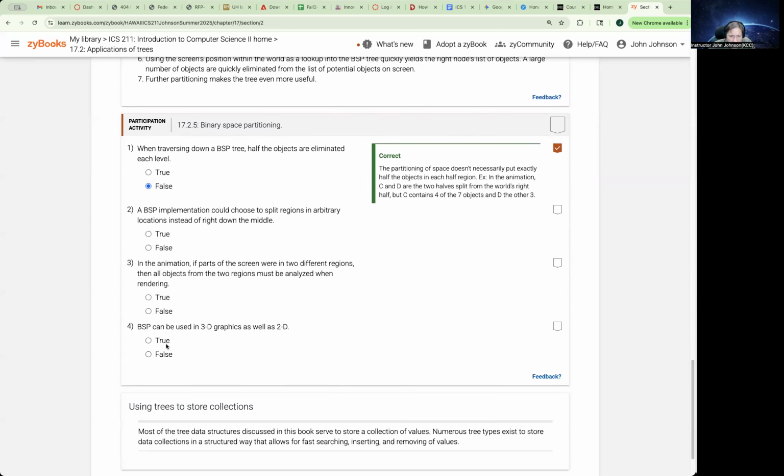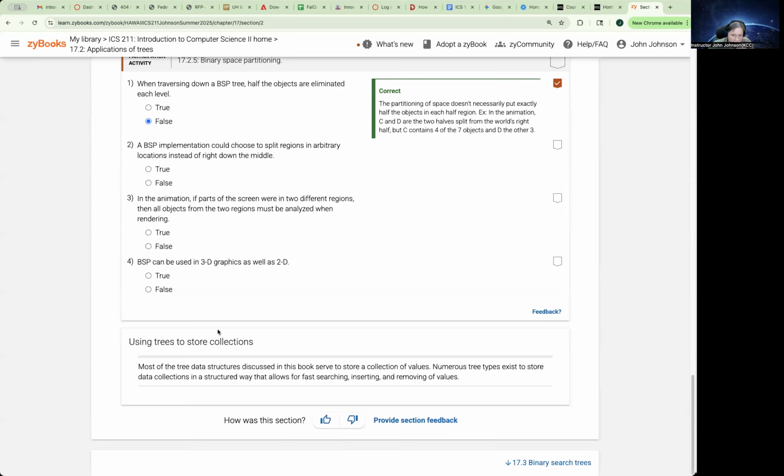And you've got other questions here. For using trees to store collections, it talks about something pretty obvious: most of the tree data structures discussed in the book serve to store a collection of values. There are different types of trees out there for storing information. They're structured in ways where some are faster for searching, inserting, and removing values. So you want to choose the type based on what you're doing.